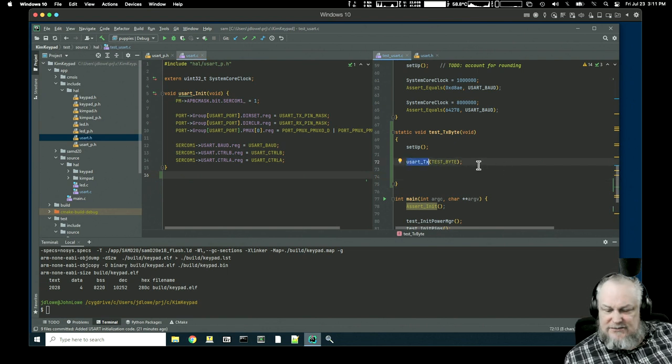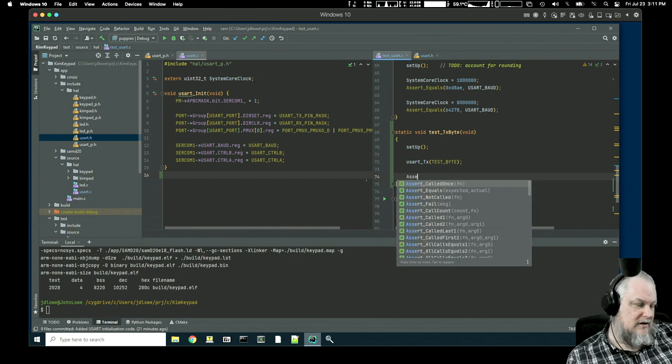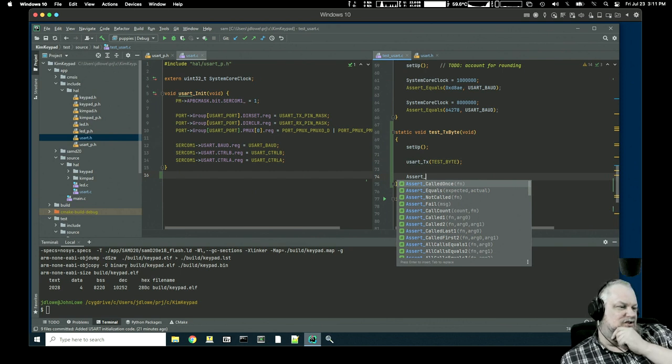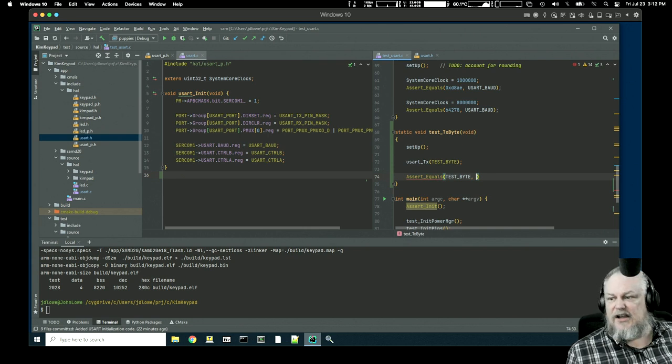So, what we're about to do is test this transmit function on USART. And I think, what do I want to do here? Yeah, that's what I want to do. So let's just assert equals. We expect to see the test byte on the USART.